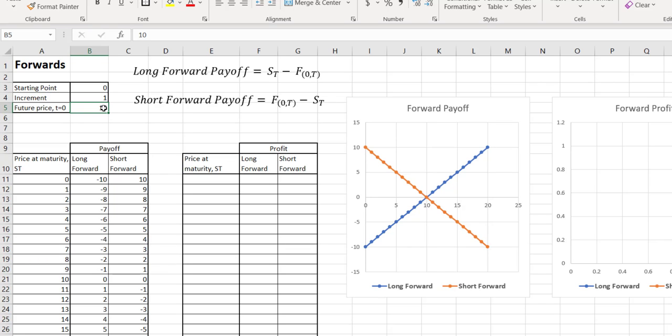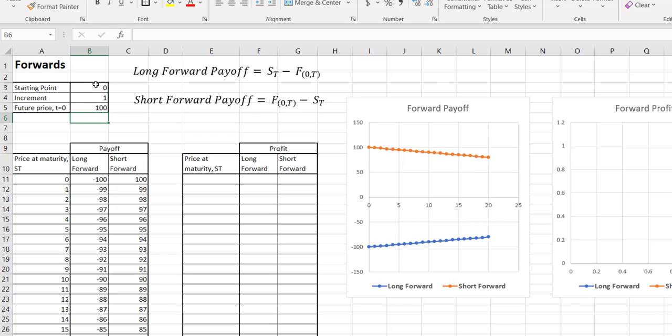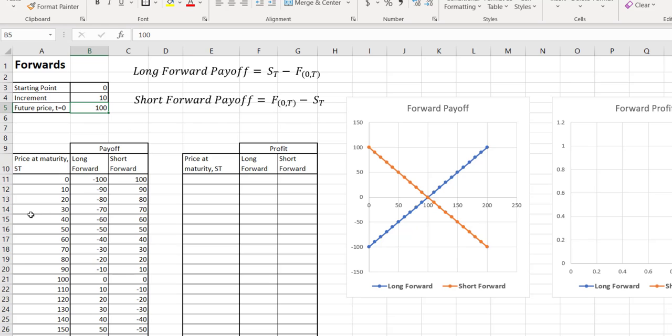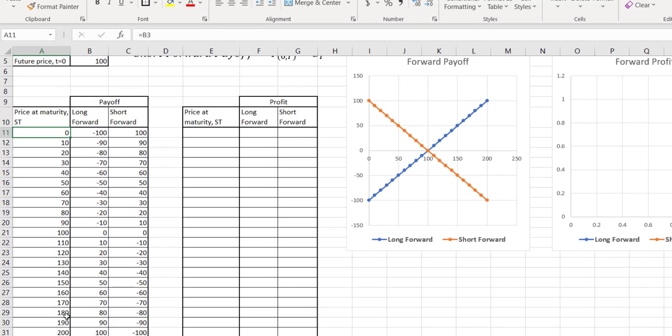So for example, if it's 100, so I have to make sure that the starting point is, maybe I can use 0, but then my increment will be 10, so every 10 ringgit, right? So it will start at 0, 10, and so on up to 200, right? So this template here will automatically find the payoff for long forward and also short forward.